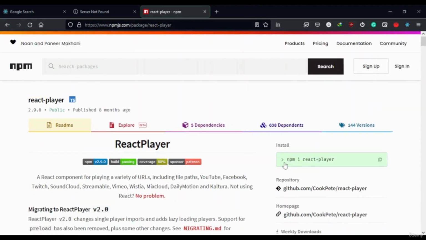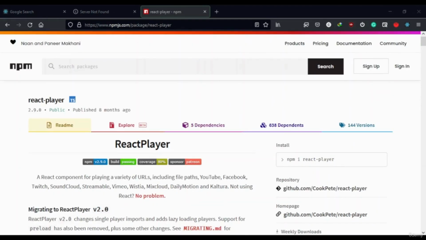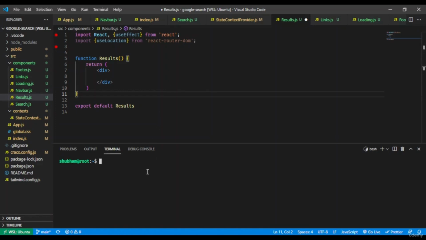What about this? So we will install this, we'll copy this thing, and next we will go to our code editor, and here inside the terminal, we'll open our terminal by Control plus backtick, and here we will go to our projects, and that is the Google search, and here we will paste that command and we will install this React player by hitting enter on this particular command.